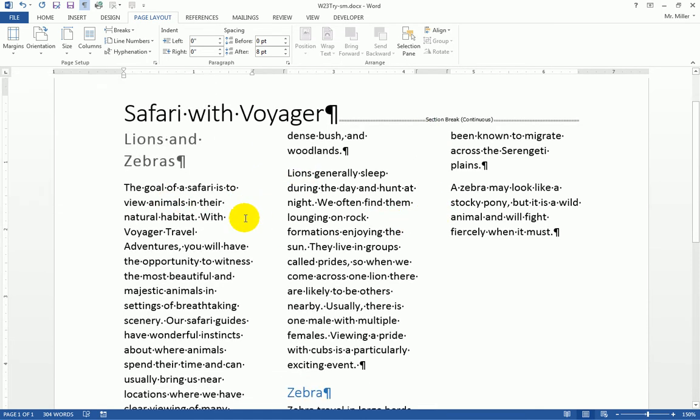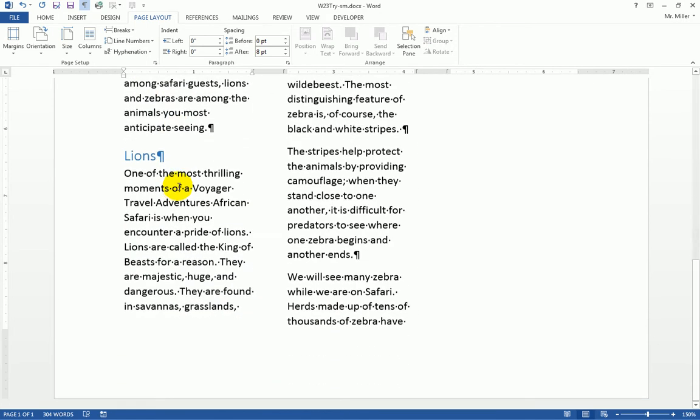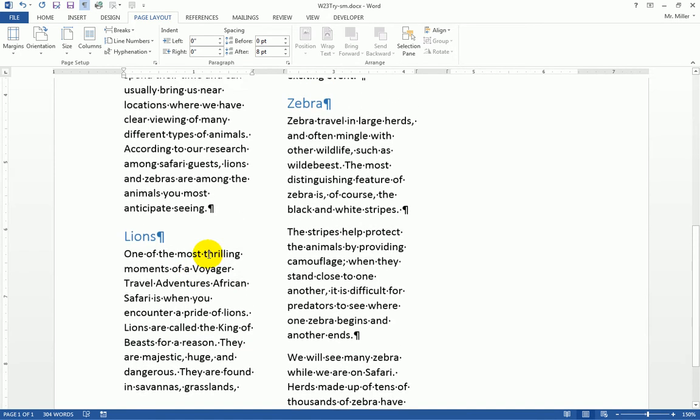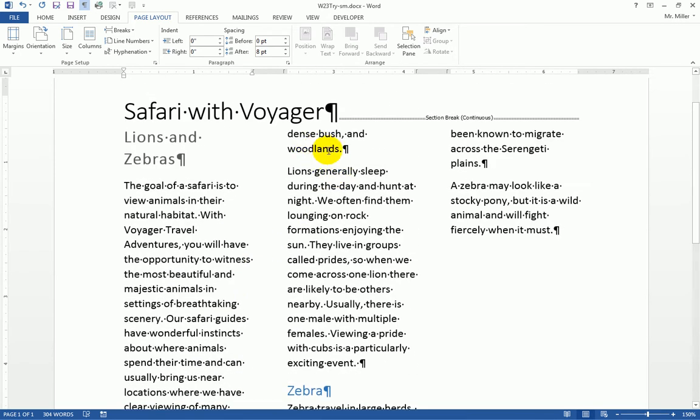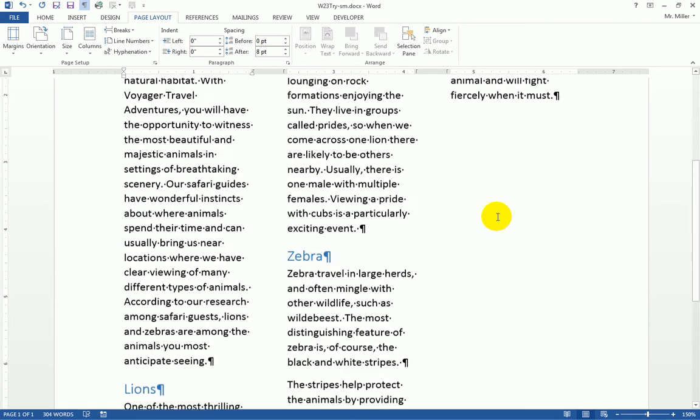So here I've got my columns. I've got Lions and Zebras. You will see that it goes down to the bottom of the first column, word wraps over to the second column, and then so on.